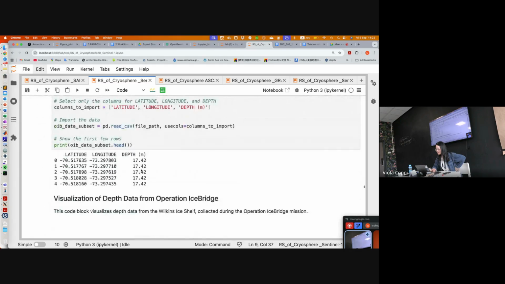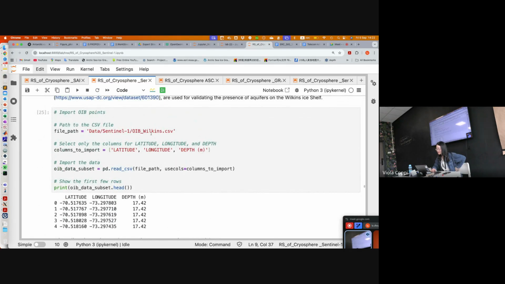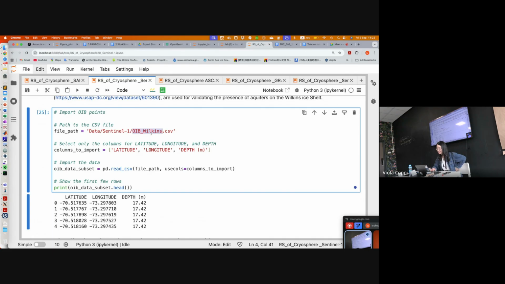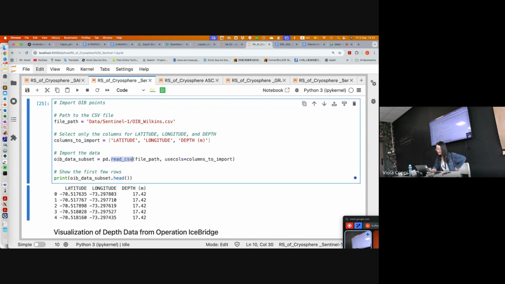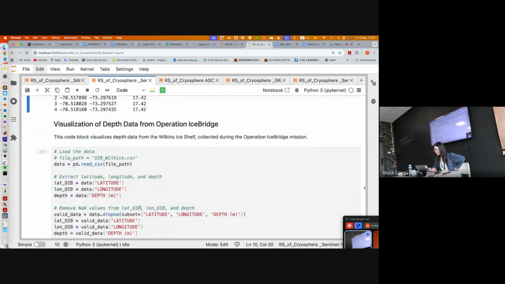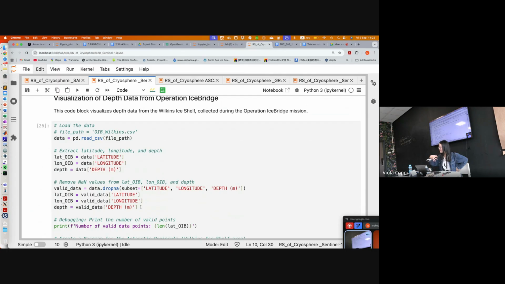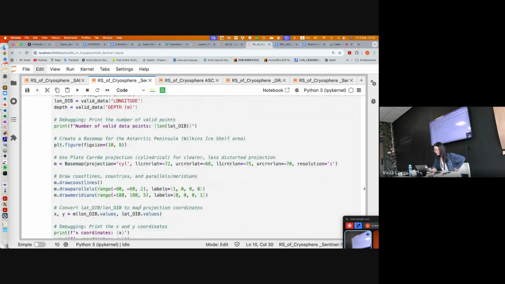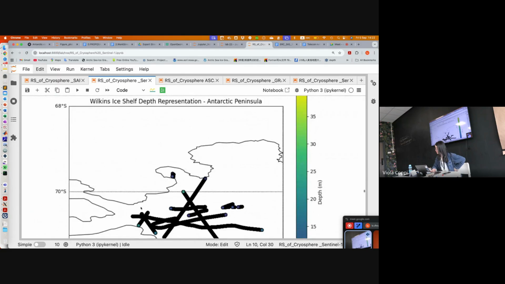So as I said, this is airborne data, so it's not quite nice and easy to see. So read it in from this CSV file, and it will give you some latitude and longitude in terms of how much depth can be detected. This airborne data can provide validation for our aquifer detection. So first of all, you want to see where they are.